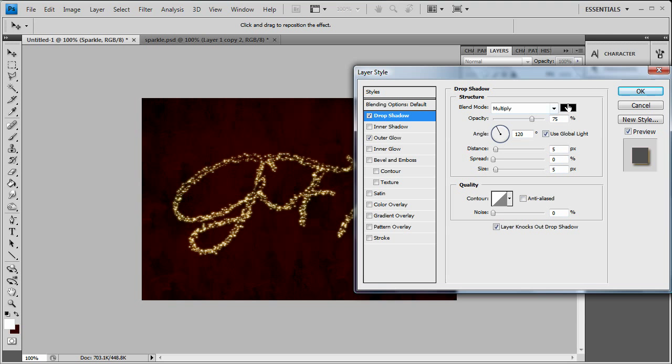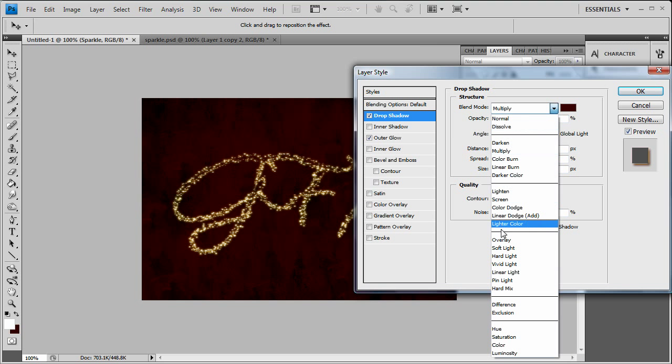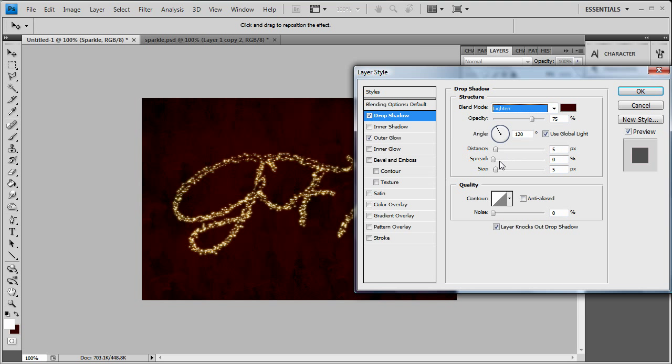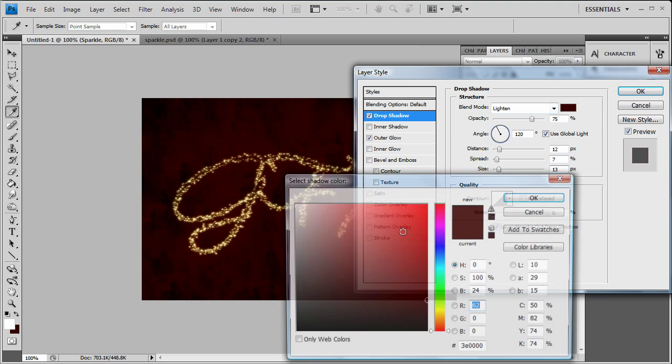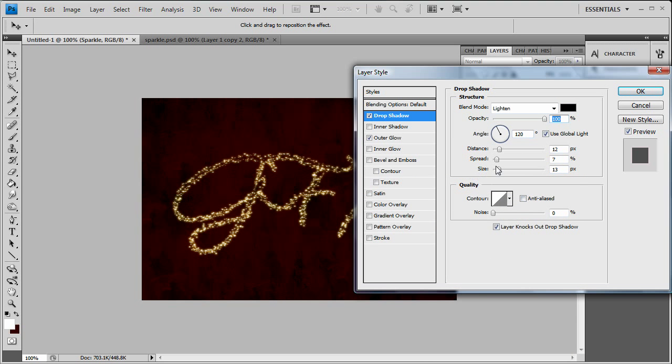For the drop shadow, you can go with a dark red. It doesn't really matter. You can even add that to lighten as well. Add some spread to it. But even though I have the grunge background down there, you can't really see it, so we might actually just change this to black. Bring the opacity up, bring the spread down.